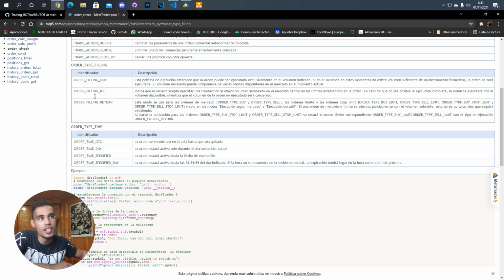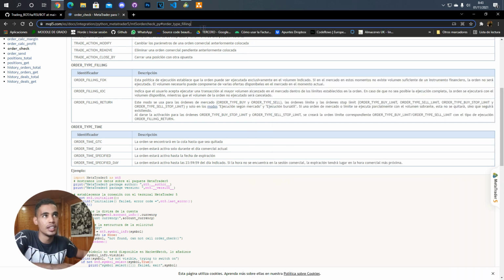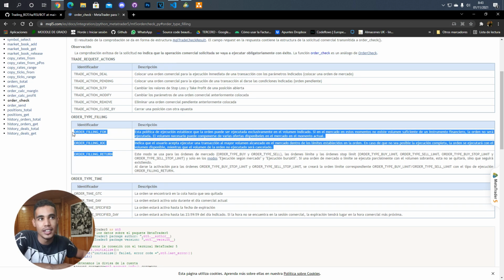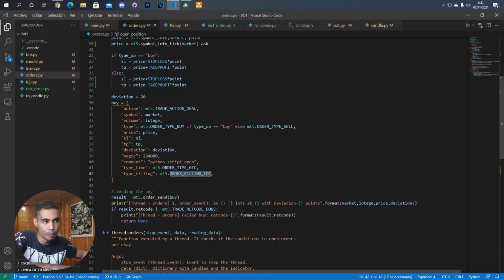And for example, if this one is giving you errors with the broker that you are using, use this one. And if this one is still giving you errors, use this one. And yeah, that will be okay. Remember, this is in the Metatrader 5 documentation, and you can check this here. But these are the only values that are in the type filling. So remember, if you have problems with this one, you just change this one.